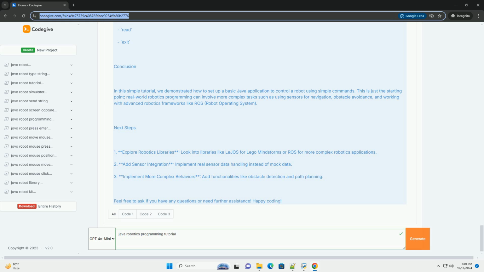Conclusion. In this simple tutorial, we demonstrated how to set up a basic Java application to control a robot using simple commands. This is just the starting point. Real-world robotics programming can involve more complex tasks such as using sensors for navigation, obstacle avoidance, and working with advanced robotics frameworks like ROS, Robot Operating System.